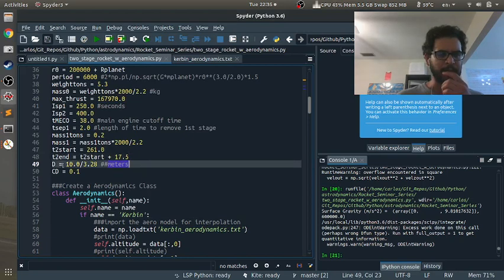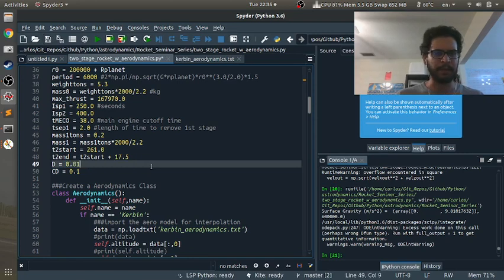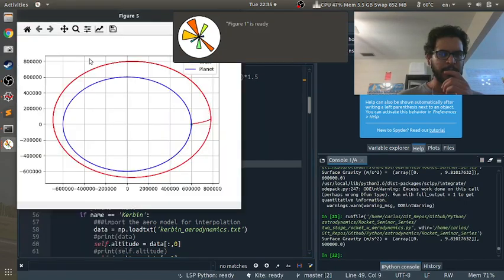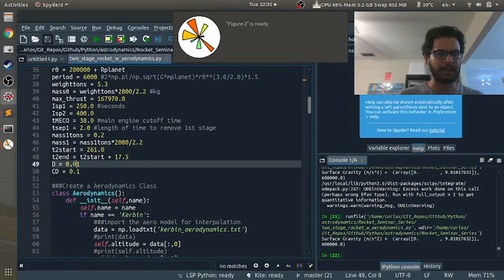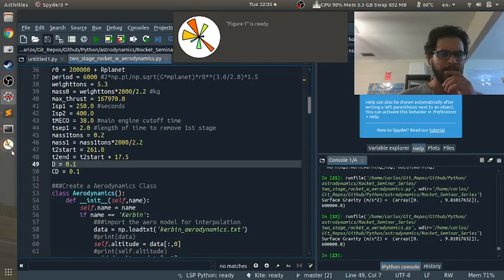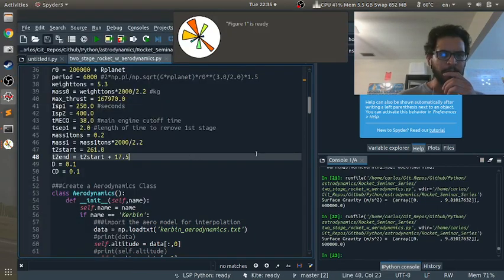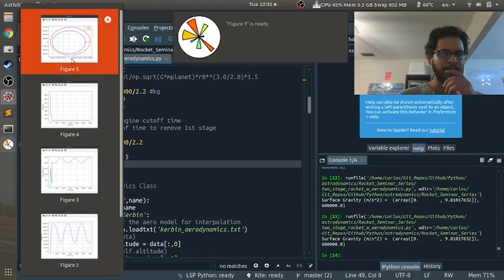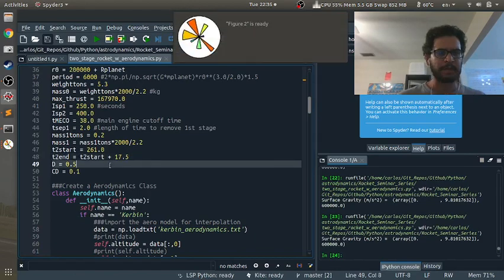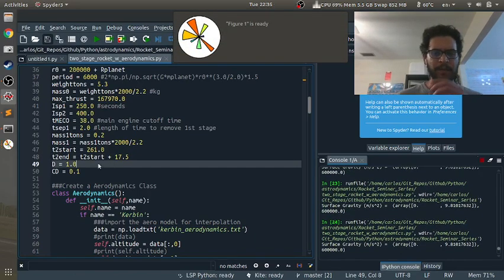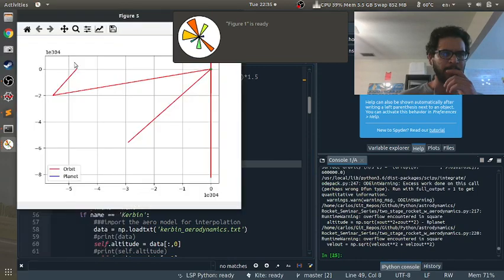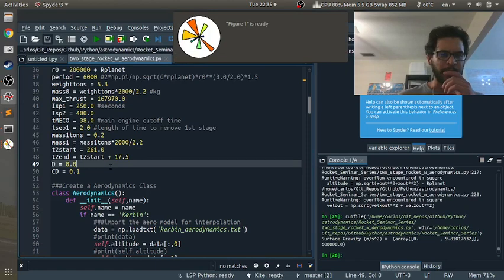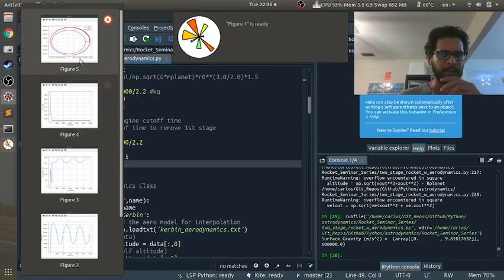Let's make this 0.01 like it was before and see what happens. Okay, and then let's make it 0.1 now. Okay, let's make it 0.5. Let's make it 1.0. Okay, 1.0 made it blow up, so 0.8. I want to see a simulation where it gets to orbit.